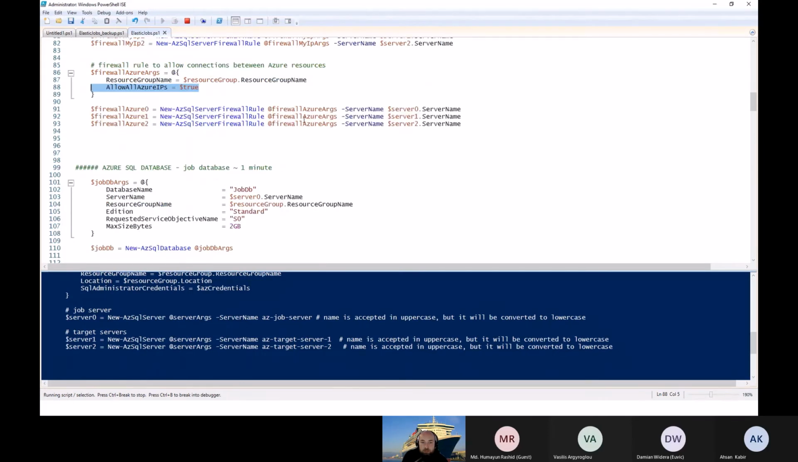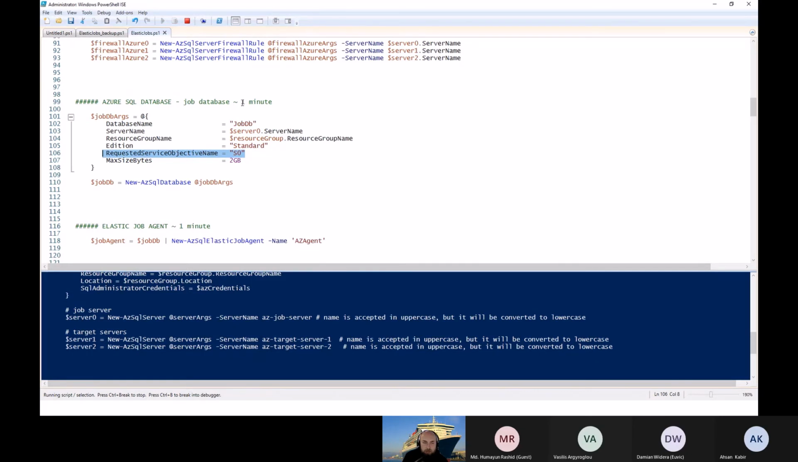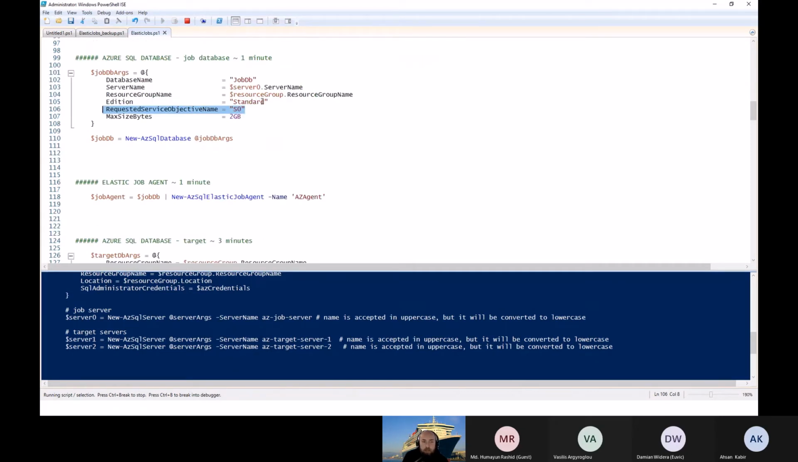Once the servers are done, I will create the database, the job database. As you can see here, I'm using the S0 level because that's the job database requirement. It should take about a minute to create one. And then I will create the Elastic Job Agent. Again, it will be about 1 minute.